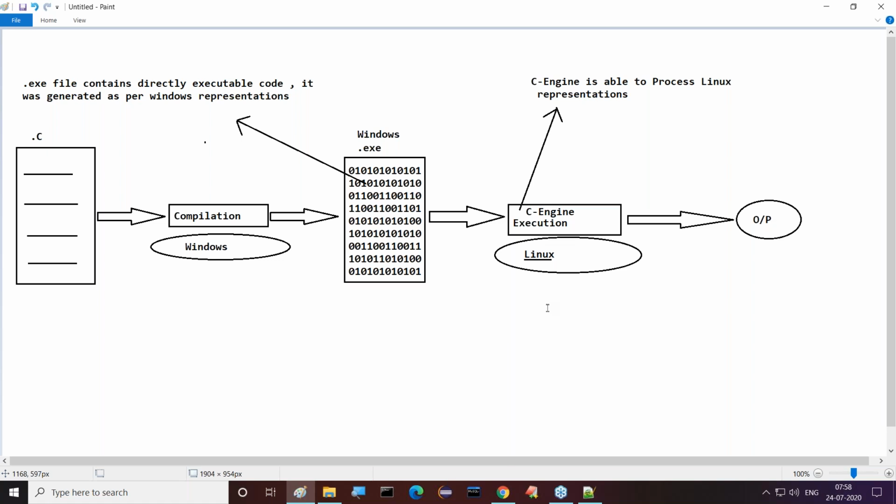It is unable to understand Windows representations. So we structured them here, and our program will not be executed. Then what do we have to do? What is the solution for it? There is only one solution, not more than one.